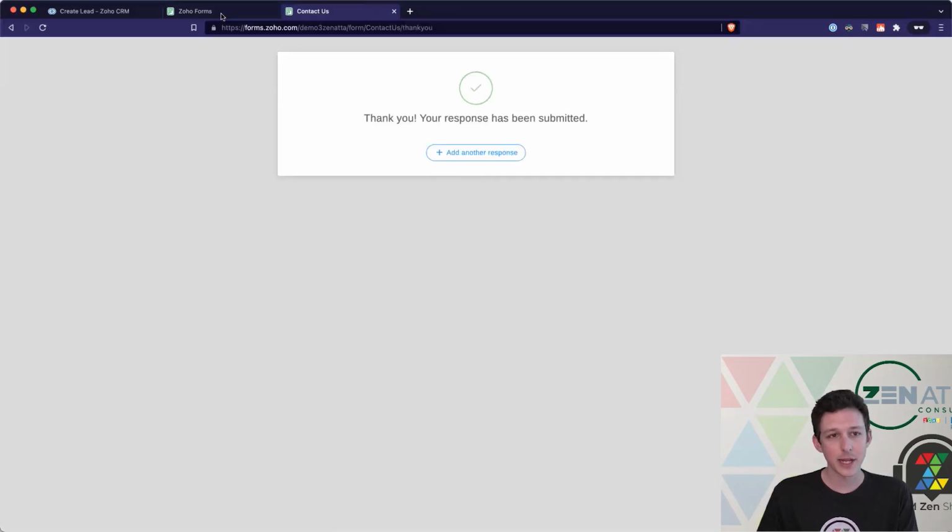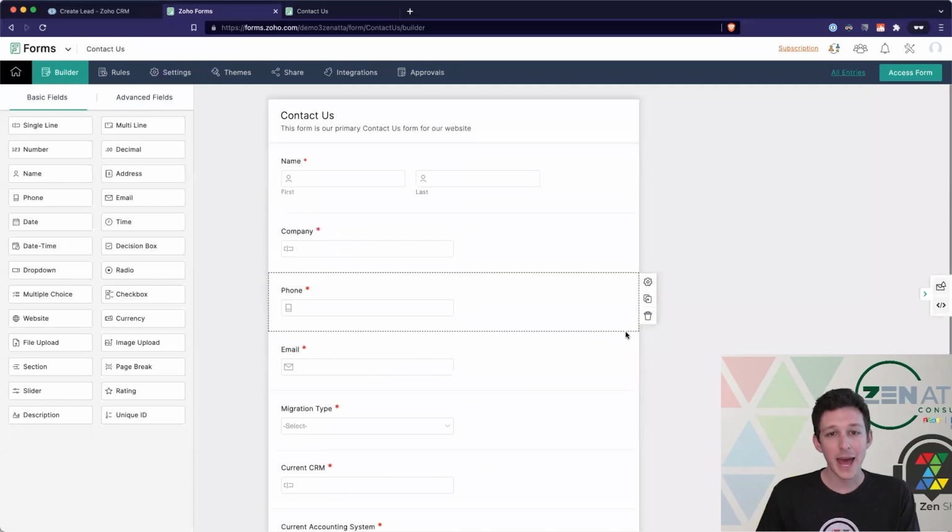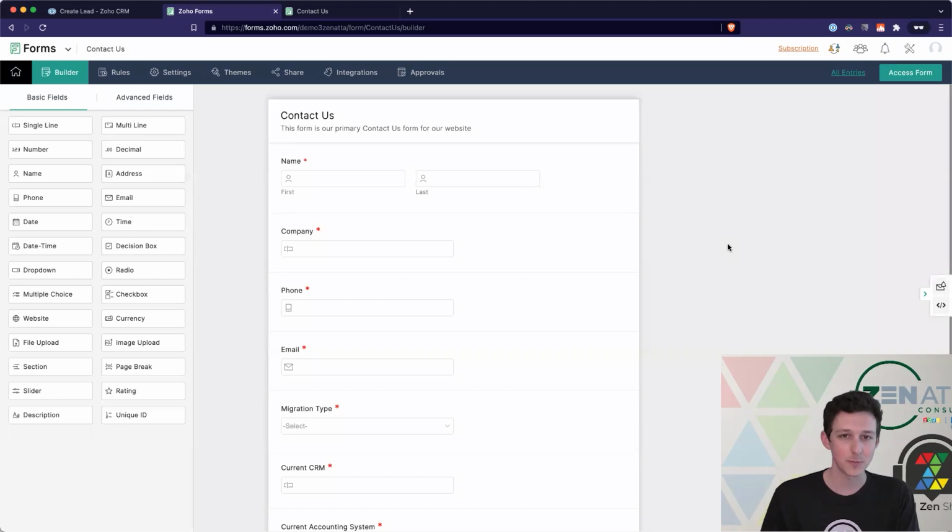And so now I can go ahead and submit my form. As people are submitting forms, of course, the ideal state is that this data is flowing to a different application, whether that's CRM, Desk, Analytics, Projects, something outside of Zoho. It's all fair game.